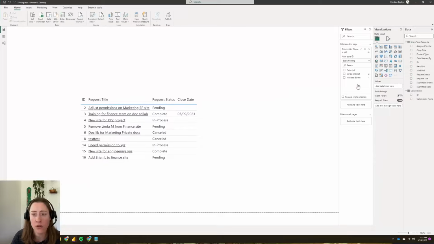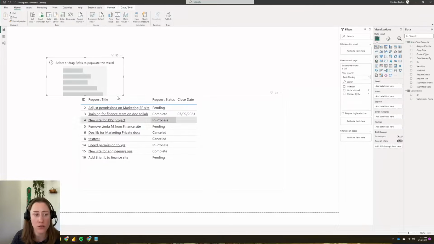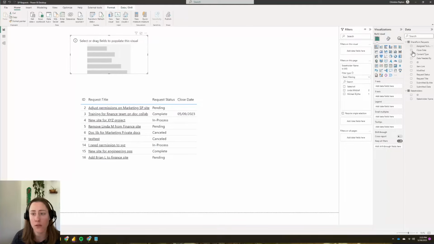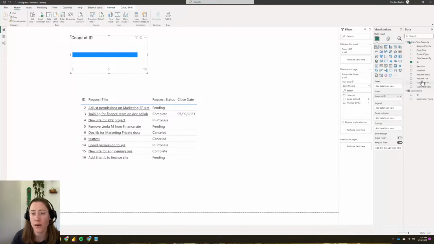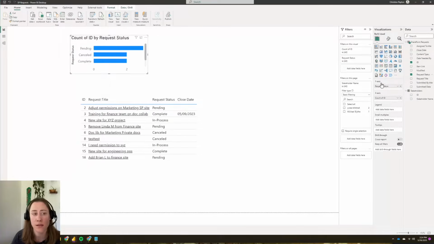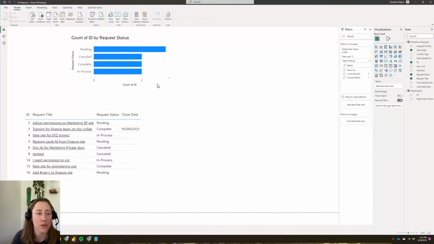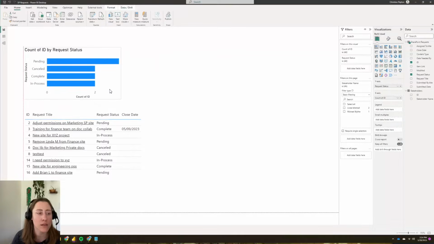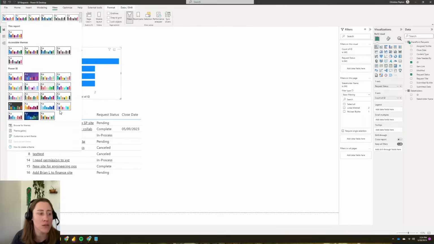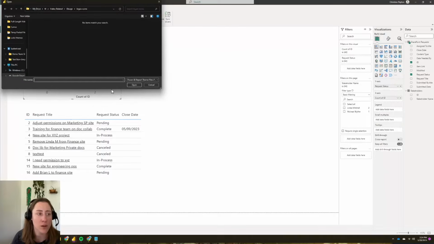So at this point, you could do some fancy graphs if you wanted to, like a graph of count of items. We want the count of ID by status. And this looks super lame. I feel like I really need to import a theme here because I just can't with the default fonts. So I'm going to go to the menu here, browse for themes. I'm going to grab my theme real quick.